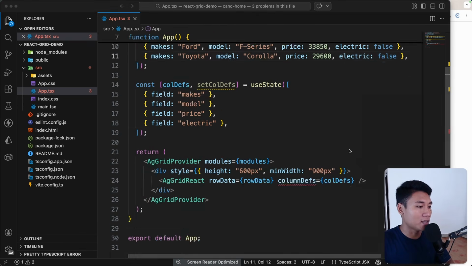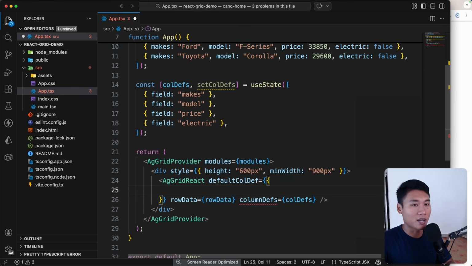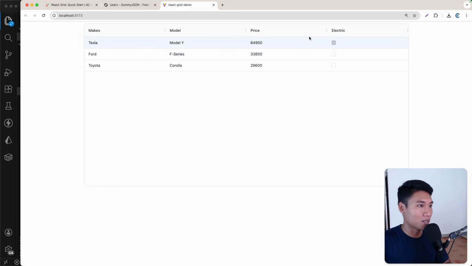And now we can send some props on the AG Grid React. For example, the default column definitions. So in here I can set it equal to an object. Here I can send a flex value and I'm going to do 1. So that means all the fields in here, all the columns should have flex 1 width. As you can see now the width is the same for all columns, right?